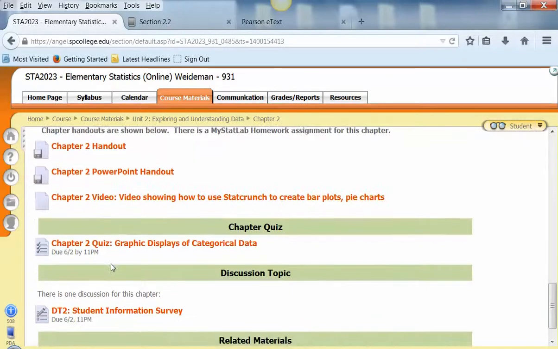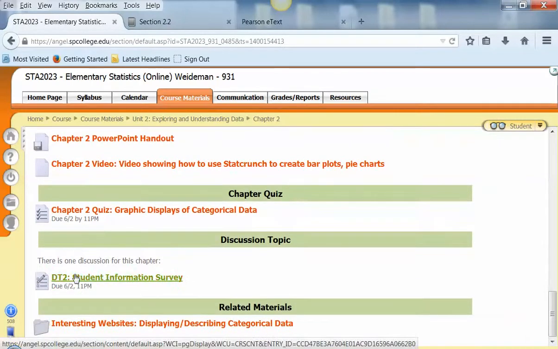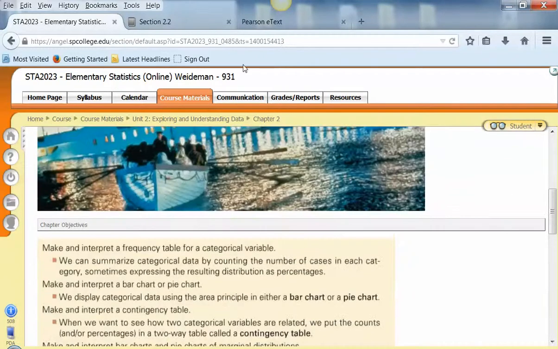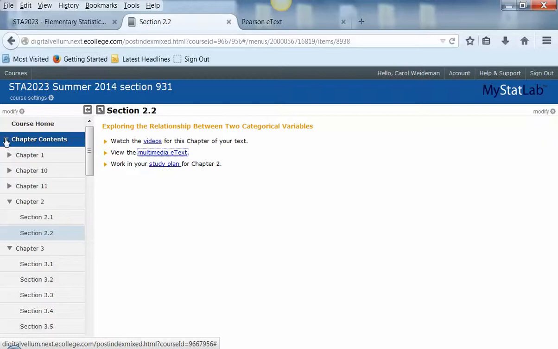And then the quiz will be here. And then if there's a discussion topic, it'll be linked right here. And then there's a related materials folder, which contains interesting websites, tutorials, things, videos sometimes, depending on the chapter. Okay, so let's go over to your MyStatLab course.